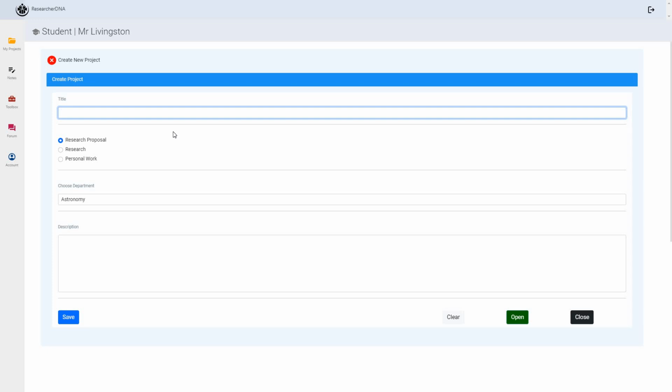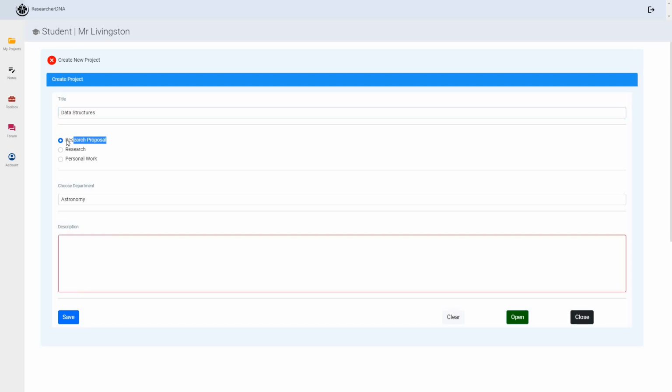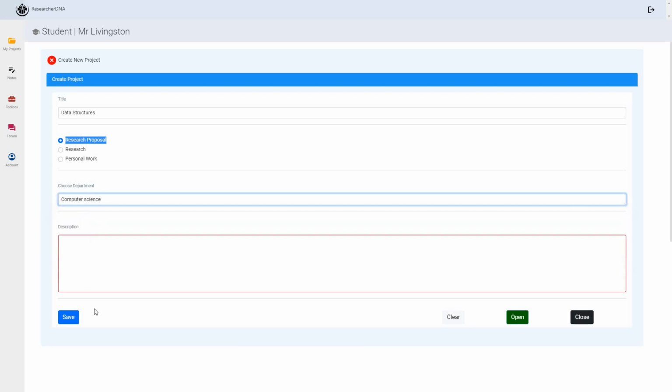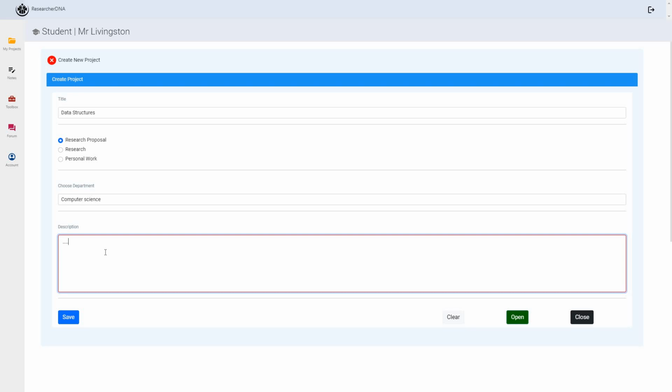So we can say, I'm researching about data structures. Maybe that's what I'm researching about. That's the title of what I'm calling this. And is it a research proposal? Yes, for now, it's a research proposal. Which department? I can simply choose a department and say it's the Department of Computer Science. You can then give your research a description. For now, I'm just going to keep it this way because I do not want to add any description. And then I'm going to save.